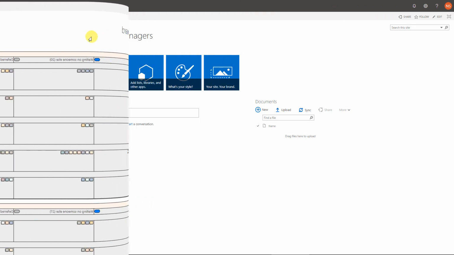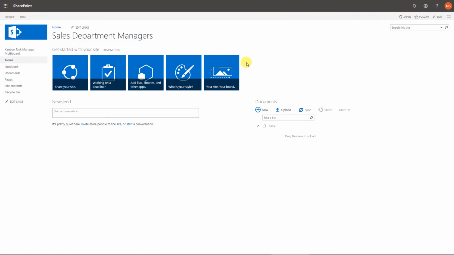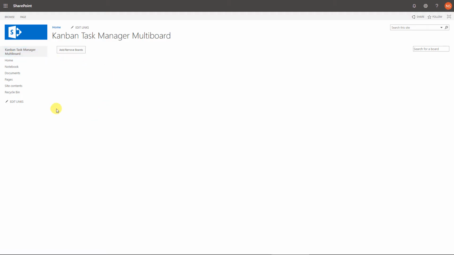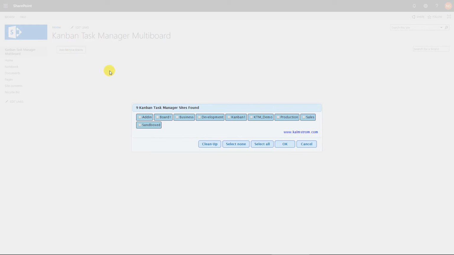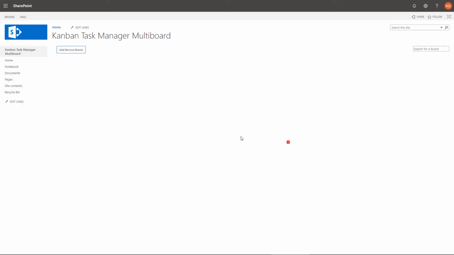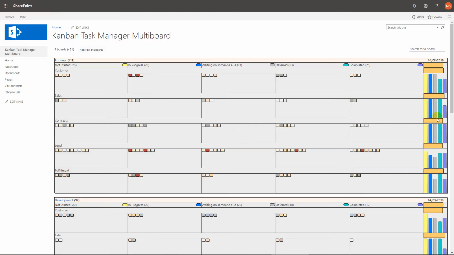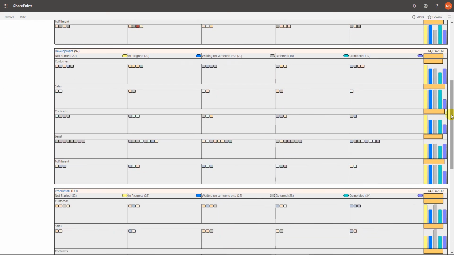Here, I have Kanban Task Manager Multiboard activated on my SharePoint site, so I have a link to the Multiboard in the Quick Launch. Let's open Multiboard. I've not added any Kanban boards yet, so I'll add a few boards now. These are the Kanban Task Manager sites in my SharePoint tenant. I'll select the Sales, Development, Production, and Business sites. Now, the Kanban boards from the sites I selected are added to the Multiboard.